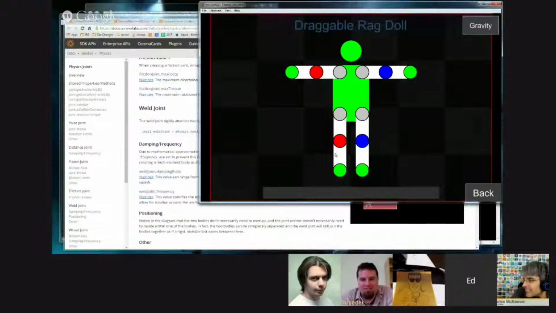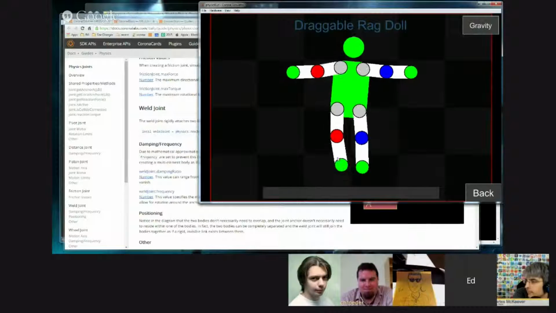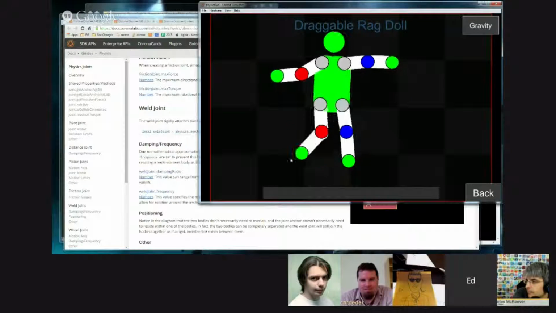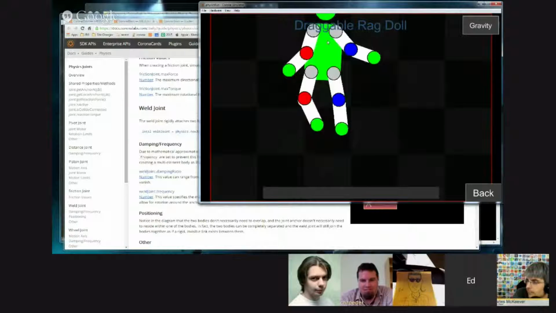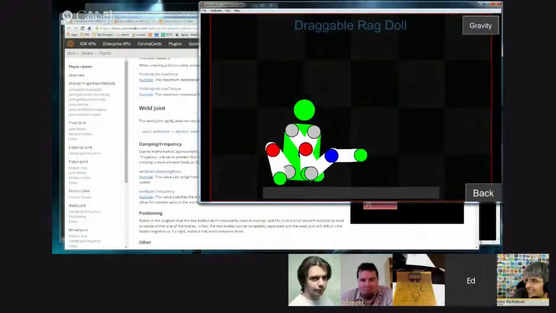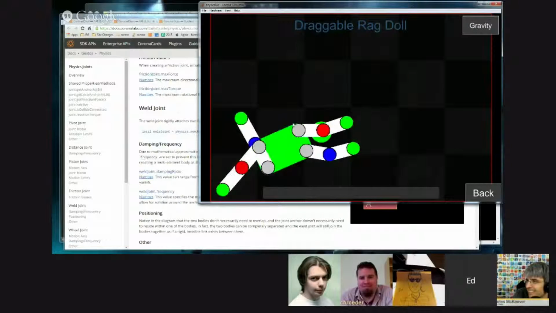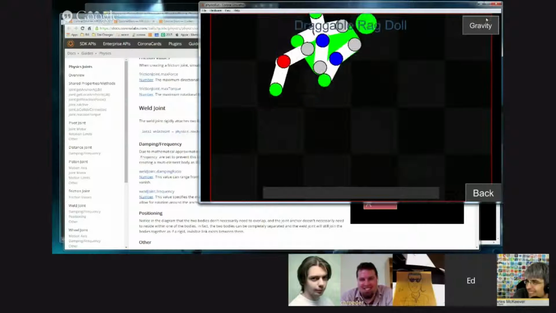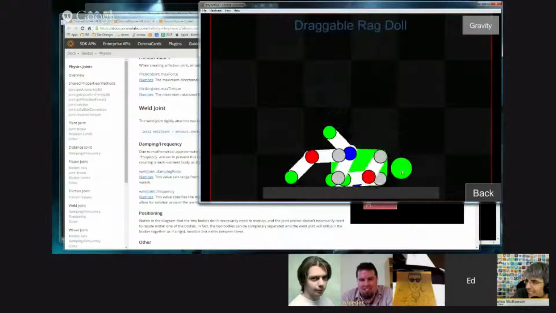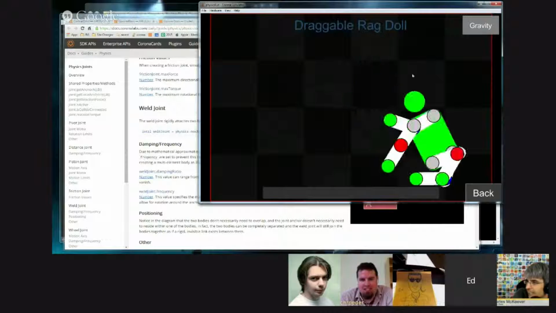Thigh, calf, foot, knee, etc. These are all named in the code to go with, basically, the body parts. So you can drag this guy around, fling him into the ground, beat him all you want, and then you can turn on gravity and see how he behaves.